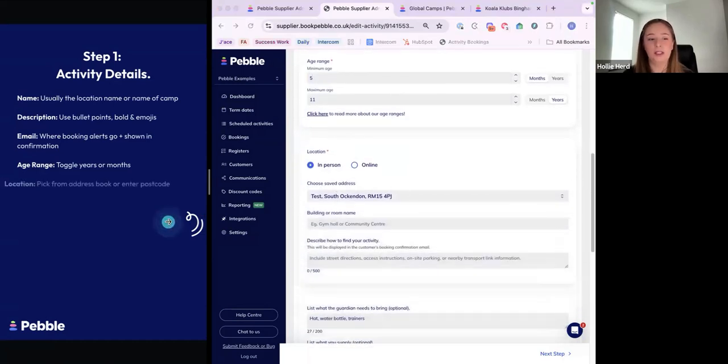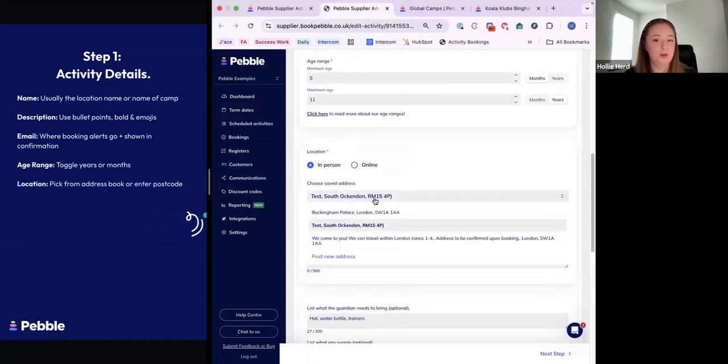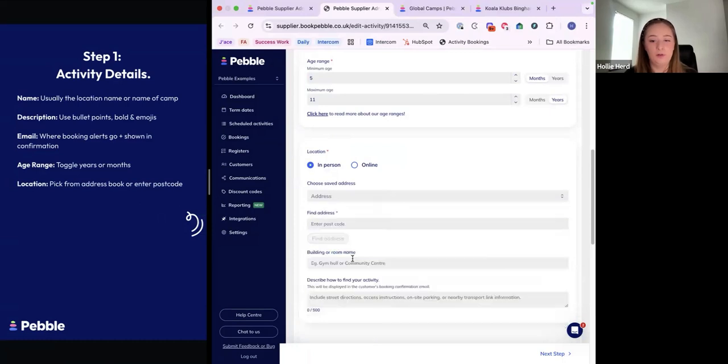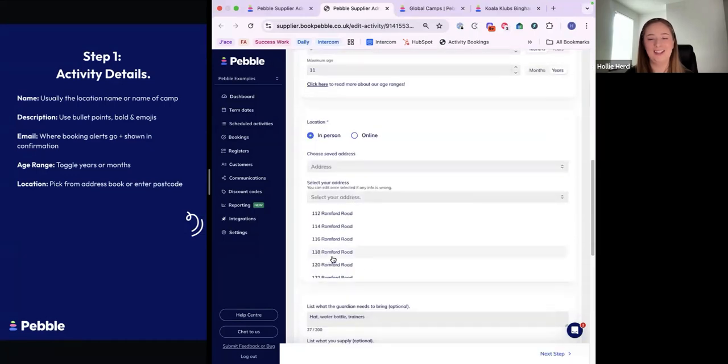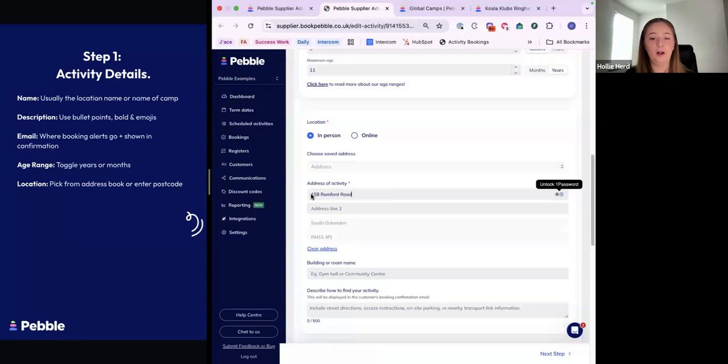We've then got the location. You can pick from your address book that you've already got, or you can do find new address, pop in the postcode, click find address, and then choose from here. If we choose this address, we can go and rename it. For example, if the community centre's changed names, but it hasn't updated on maps yet, you can come in and change it here. But it's going to drop the pin to the underlying postcode essentially.